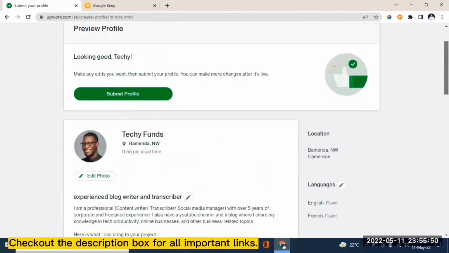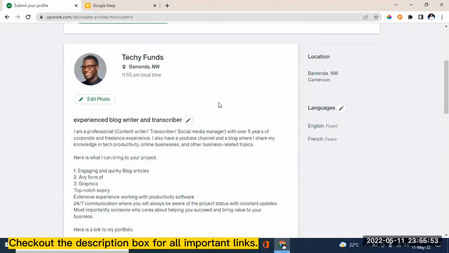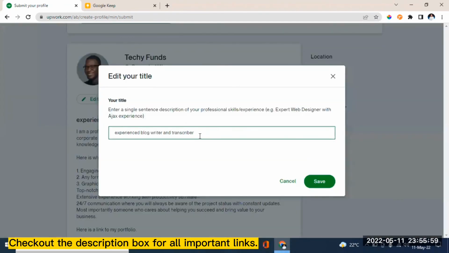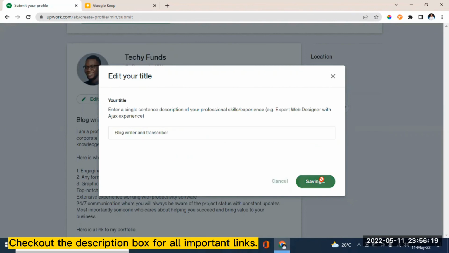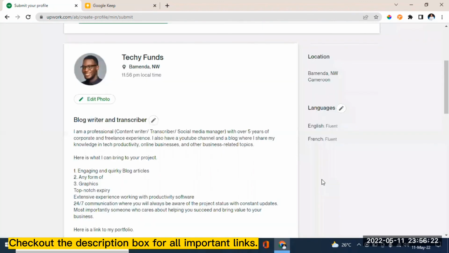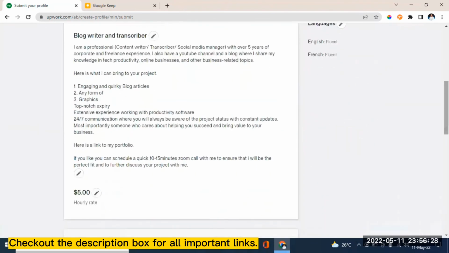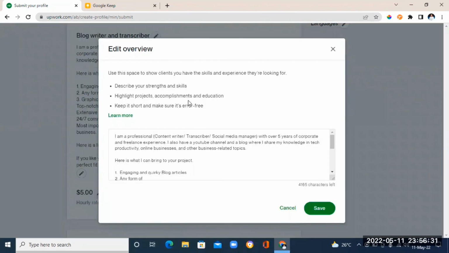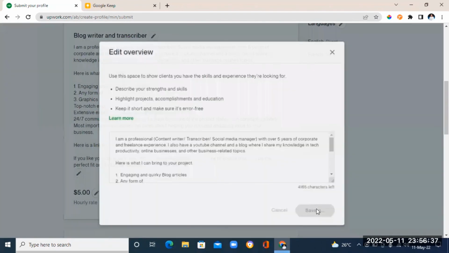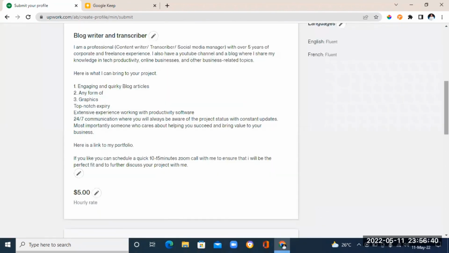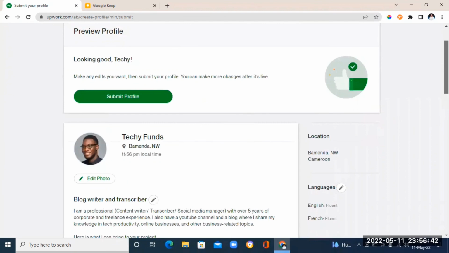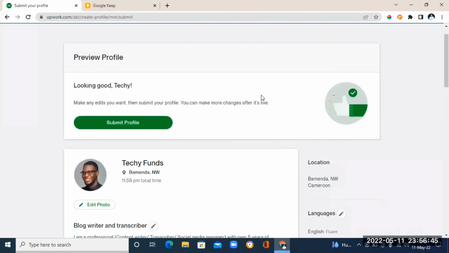For example, let's say we want to make an edit on our title. You can click the pen tool, and from there you can change the title, and you click save. You can do the same for your bio. Click here, and then you can change the entire bio and click save. So once you have made the necessary edits and everything looks great, then you can just click submit profile.